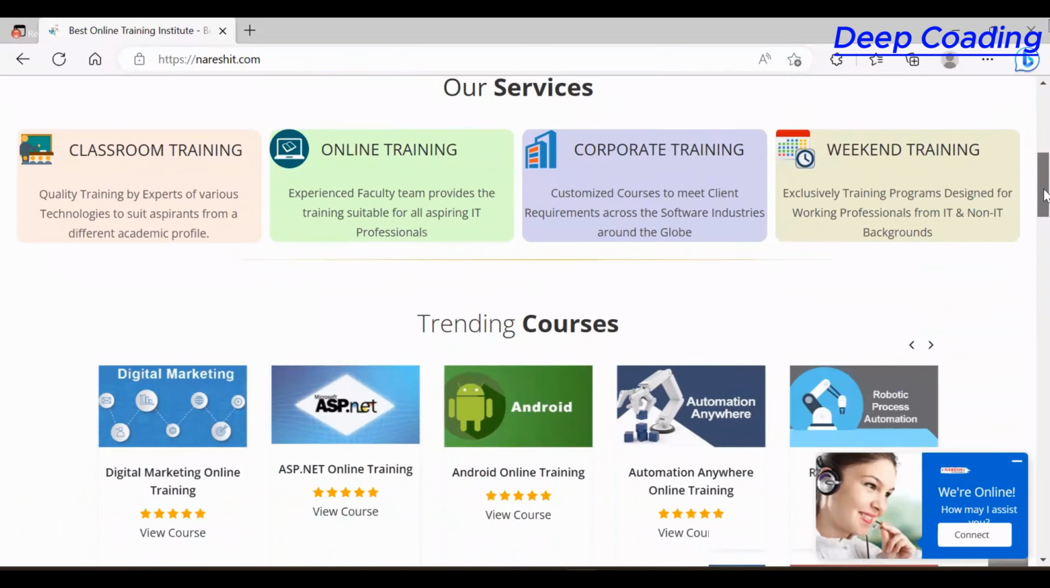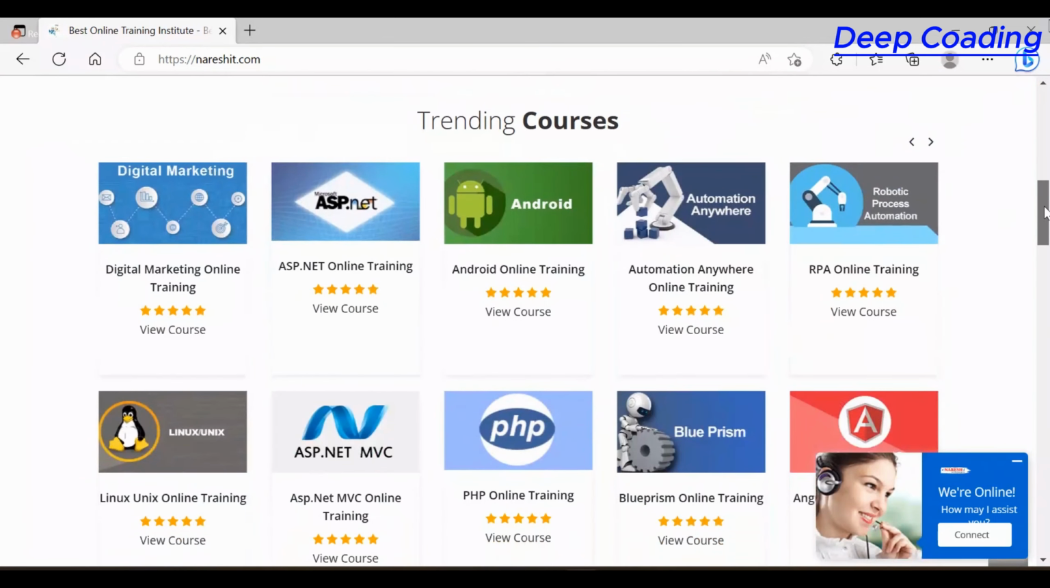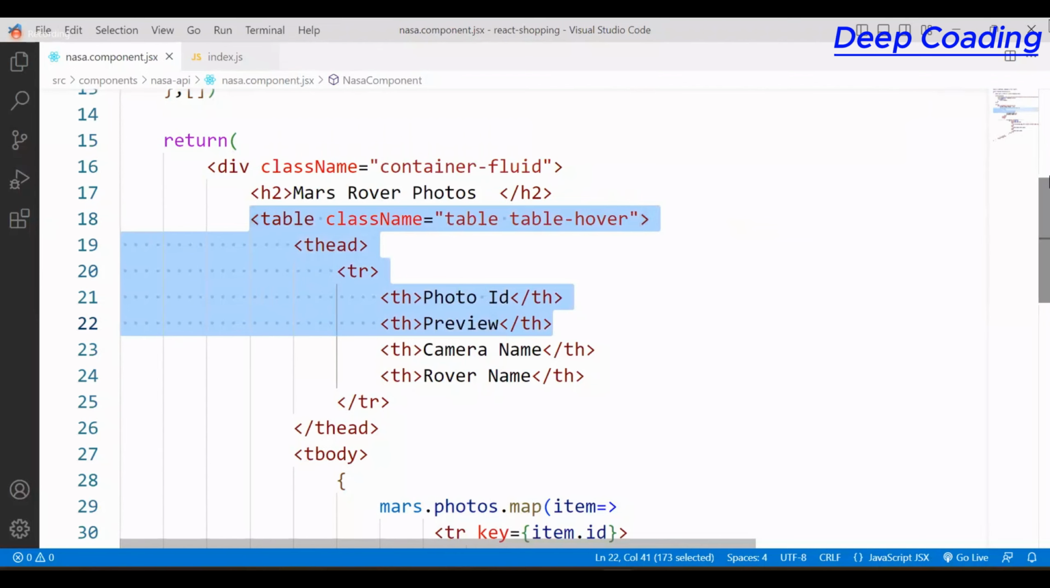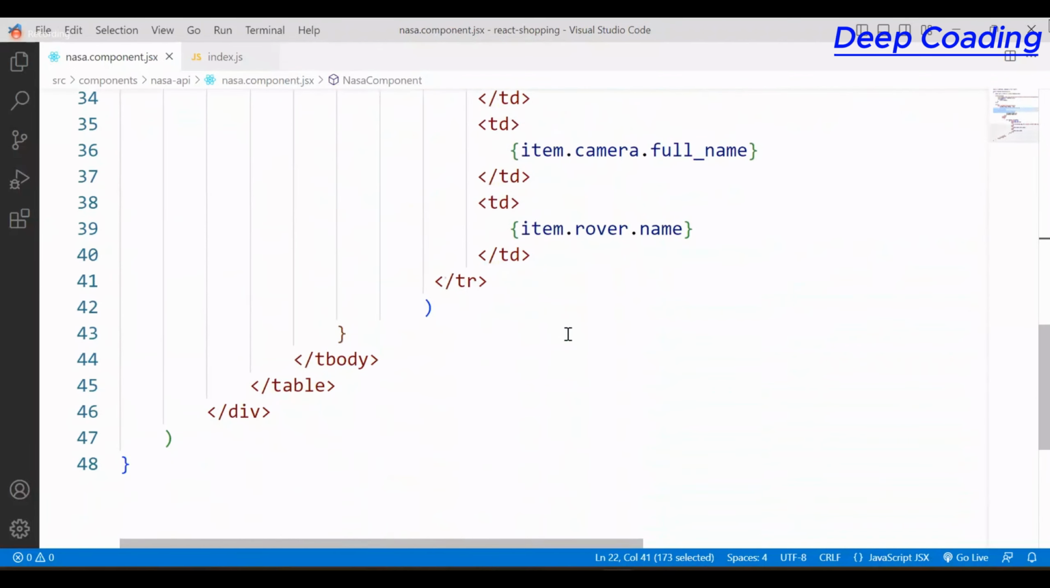Yeah, the course-related details are in a card style. The data for every card comes from a JSON, but they are presenting it in a card style. So data presentation depends on your requirement. For example, I also want to present the NASA details like a card. Let's see how. I will remove this table. I want to present it in a card style.